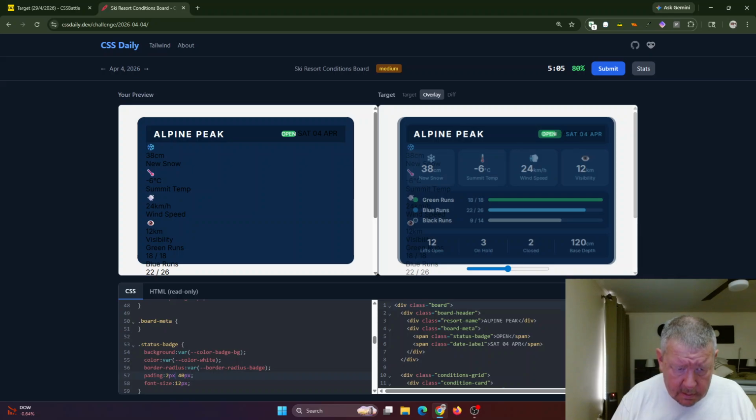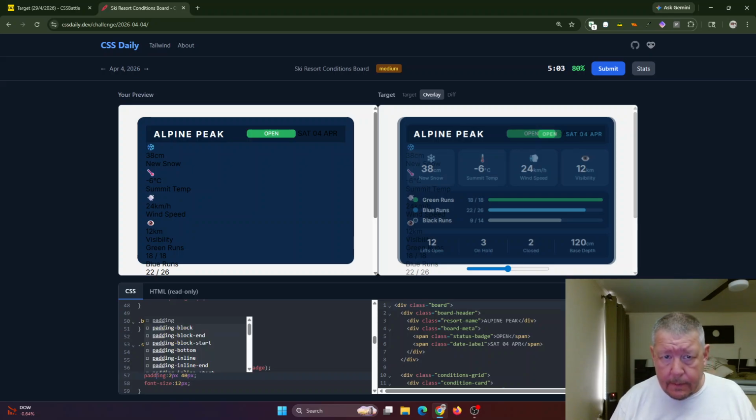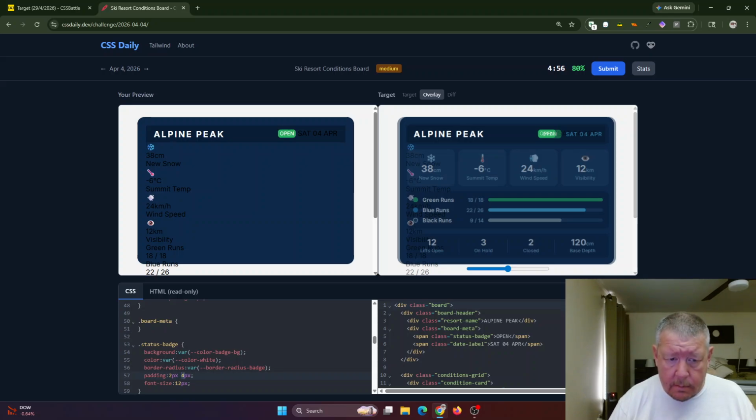Why is my padding not working? Because I can't spell padding. Okay. Now it's way too big. Oh, because I said 40 pixels. There we go. 8.